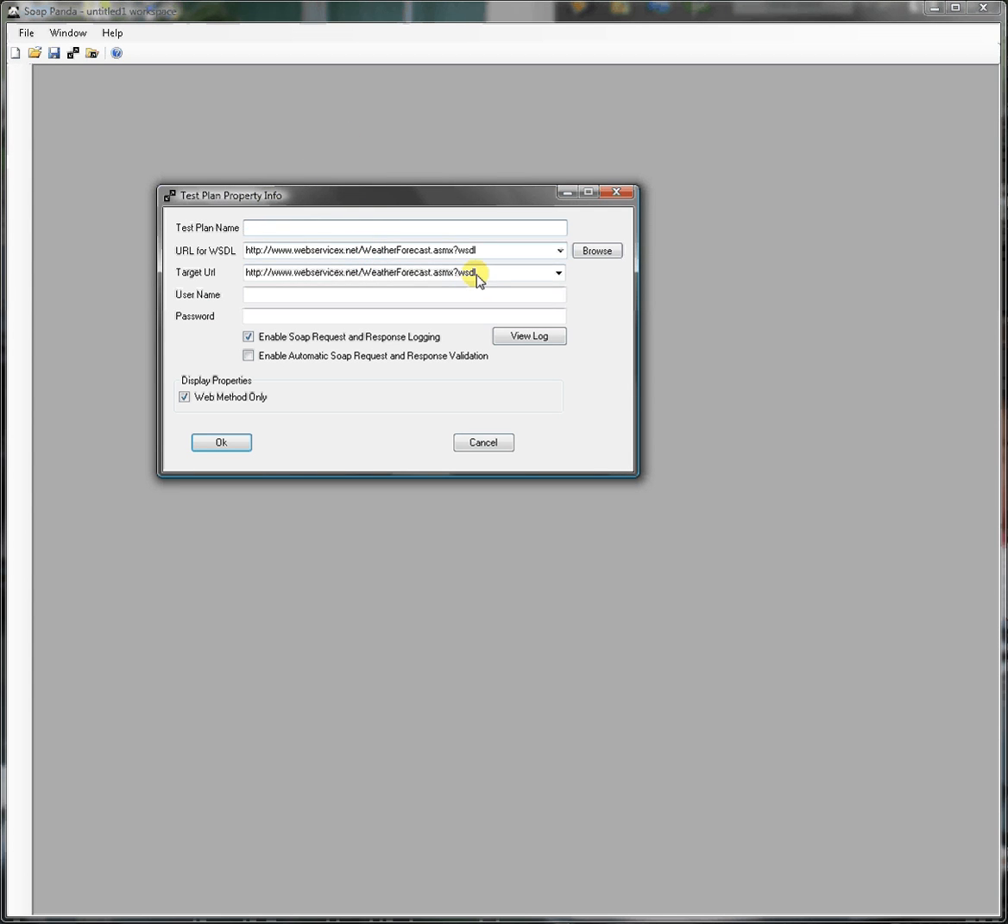So we already have the URL for the WSDL, which is webservicex.net weather forecast ASMX, a .NET based web service offered. Let's name it weather 1.